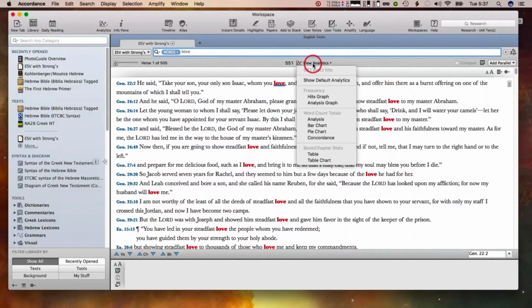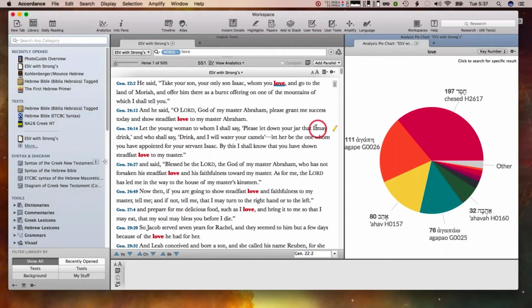So all our graphs have been updated, so things like our pie charts are not only prettier now, but they used to be completely static. And no longer are they completely static. Now there's some really neat things that we can do with them. So when I performed the search for love, it's broken down all the different ways that the original language words for love are used within the text. So chesed is used 197 times in the ESV, agape, chav, agapao, and so forth.